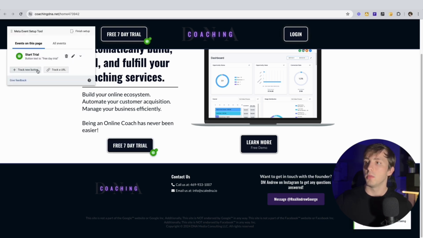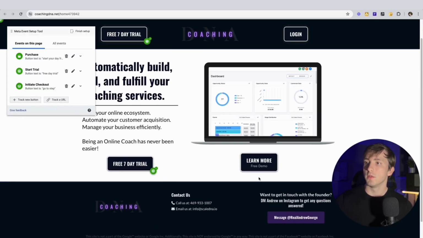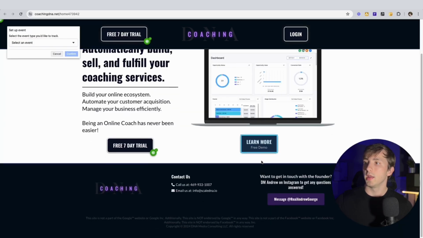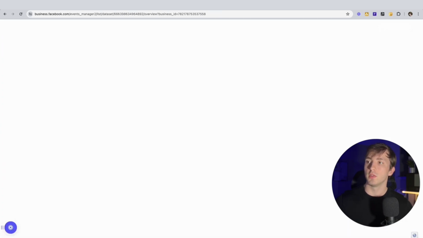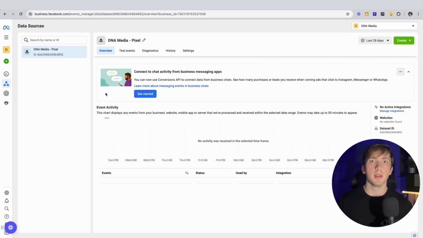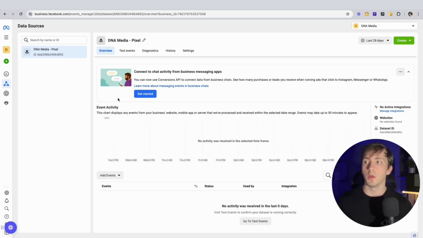I just set up a couple of actions right here just for our Conversions API gateway to function properly. And once you do all of that, you can go ahead and finish the process, head back to Facebook and X out of this screen. Then you can click Go to Pixel Overview, which will take you back to the screen where now you can get ready to use the API gateway with a workflow in HighLevel.